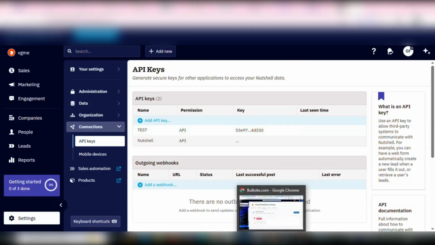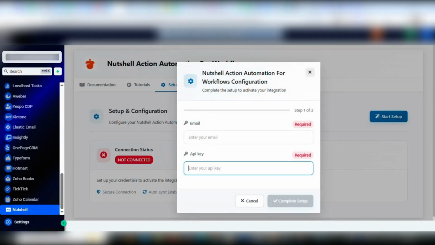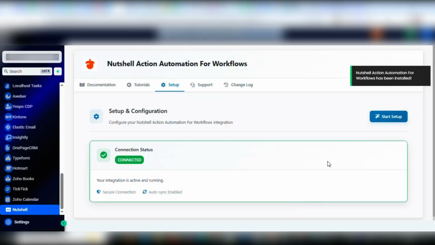So you're going to head over back to your account, click on Start Setup. You're going to paste your API key. Then you're going to enter your Nutshell login email. Once you're done, click on Complete Setup. There we go. Our app has successfully been connected and set up.